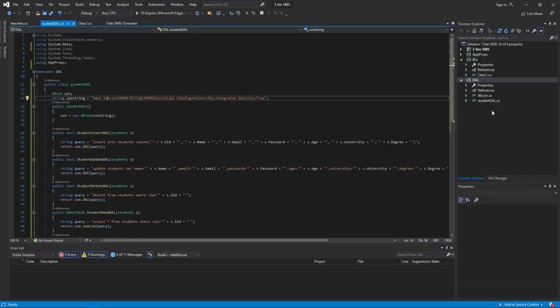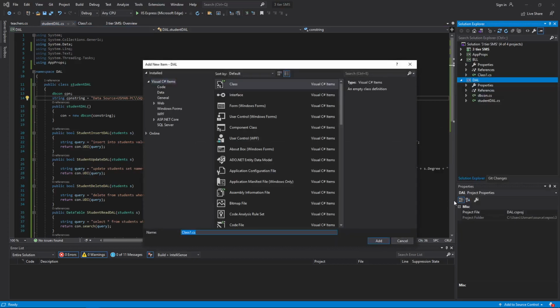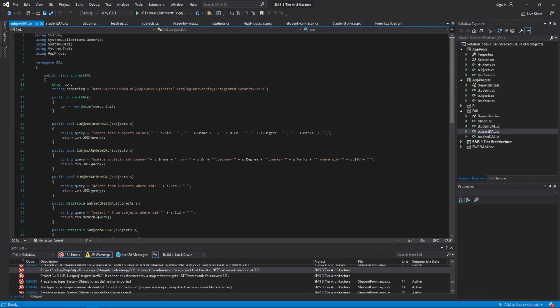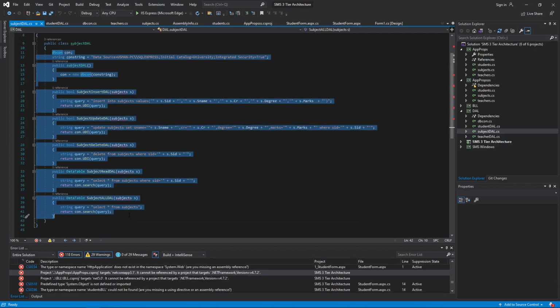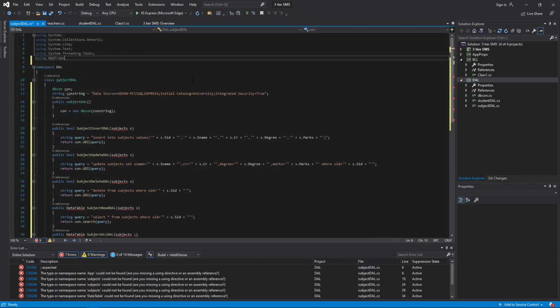As I said earlier, we will be making three files in each layer. The one is student DAL. Now we will add subject DAL. Now this is done. I also have that code written. Let me just copy it from here. This will be the same code. The only thing that we will be changing here is these parameters, and these you can say the table name and the values. That's it. We won't be changing anything else, and we need to do the same thing here using app props.